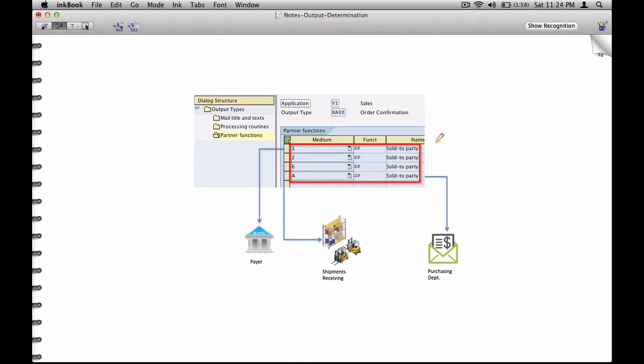Okay, and then we can also ensure that for each medium we can define whether the output should go to a sold to, or a ship to, or a bill to, so on and so forth. It's really under our control. Now let me show you the entire flow in a step-by-step fashion, so that you understand the flow logic.